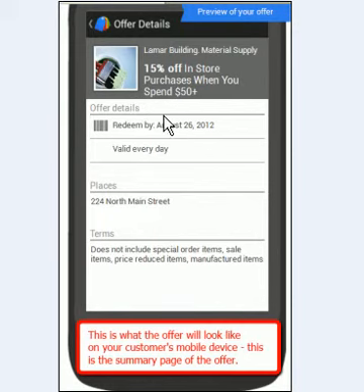This one says 15% off in-store purchases when you spend $50 plus. And it says when it can be redeemed, it's valid every day. And here are the terms, which do not include special order items, sale items, etc. So what they will do is simply show you the offer on the mobile device at the point of sale so that they can get the special. Again, your store may want to key in that special at point of sale so your management knows why the discounts or the special pricing was given.